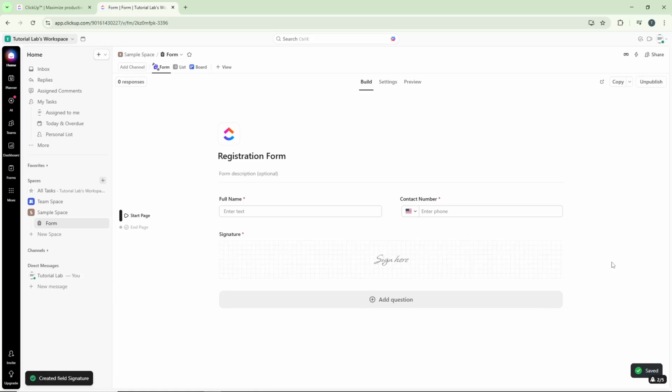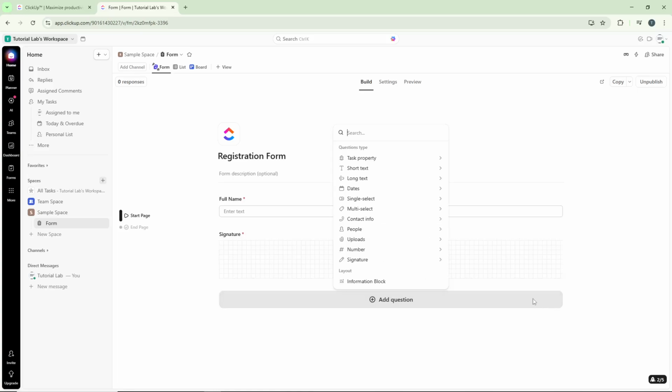Of course, you can continue adding more questions if needed, depending on what information you want to collect. ClickUp offers many field types, including drop-downs, multiple choice, dates, file uploads, and more, so you can customize your form to suit virtually any purpose. And that's it. You've successfully built a custom form in ClickUp that's ready to collect responses.